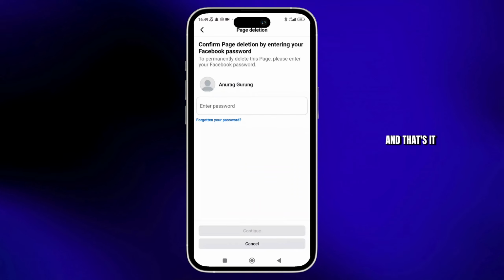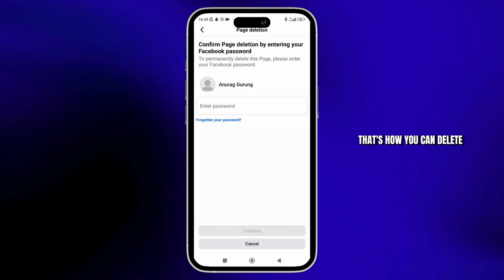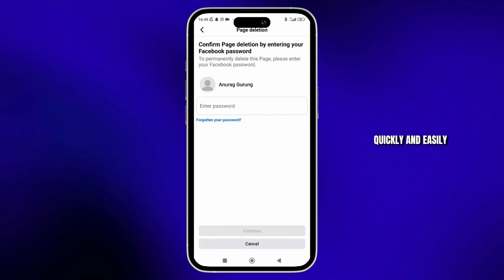And that's it. That's how you can delete your Facebook page quickly and easily.